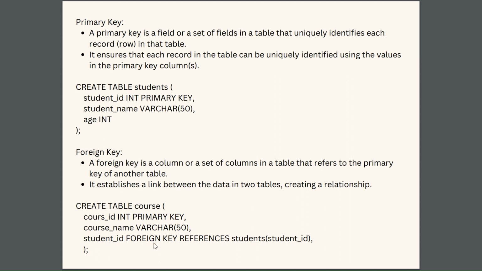So here is an example of creating a foreign key. Here we have created a second table, that is the course table. For the course table, the primary key is course id, and we have another column called course name, and we have another column which is the student id column, which is the foreign key column, which references the first table which we created in the primary key example. So here we are specifying student id as the foreign key, and it references the student id column from the students table. So this is how we specify primary key and foreign key constraints in a table.